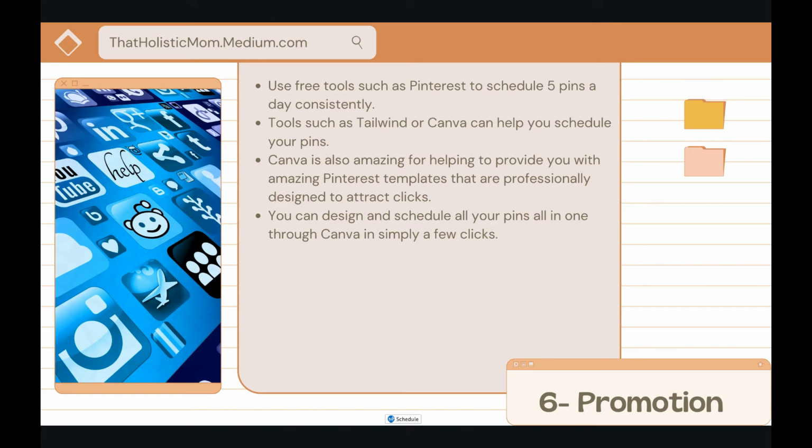Canva is also really amazing because it provides me with amazing Pinterest templates that are professionally designed to attract clicks. And you can also design and schedule all your pins all in one place through Canva in a few simple clicks using the content planner as well.